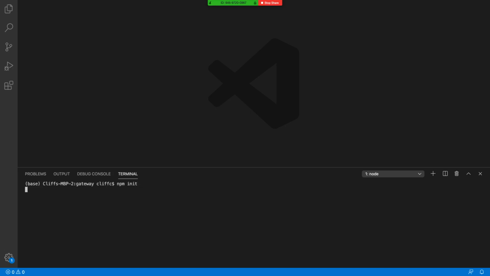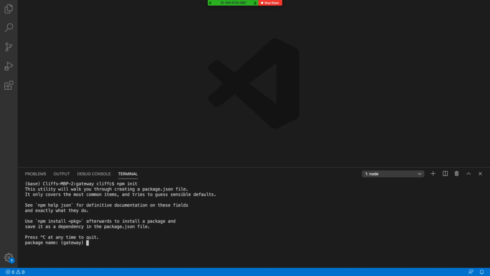So npm init. Gateway works for me. Version 1, description, gateway for MERN, or MPERN project. Entry point.